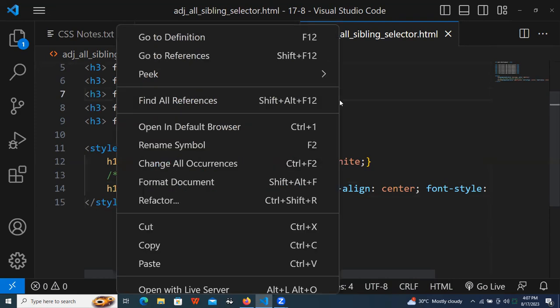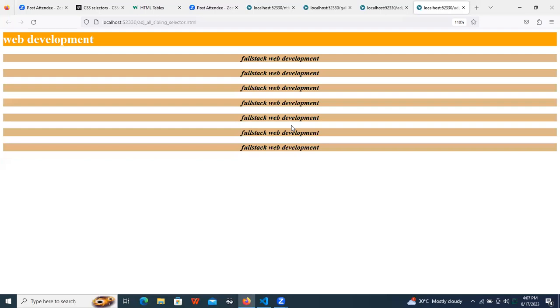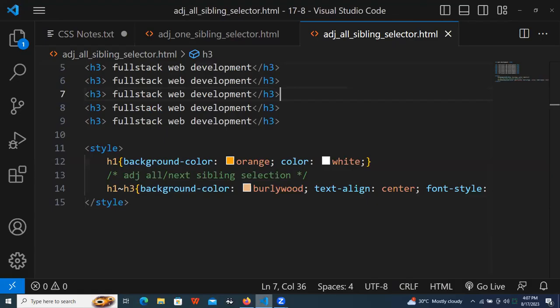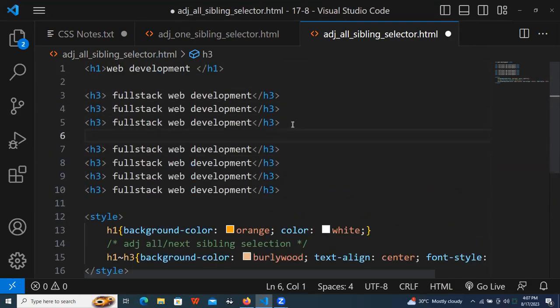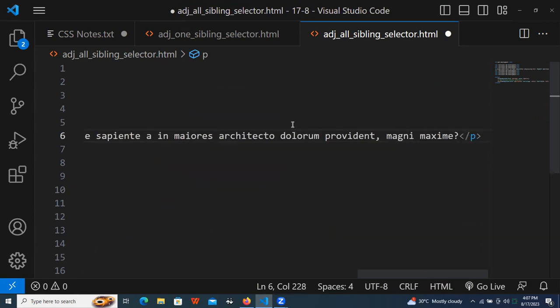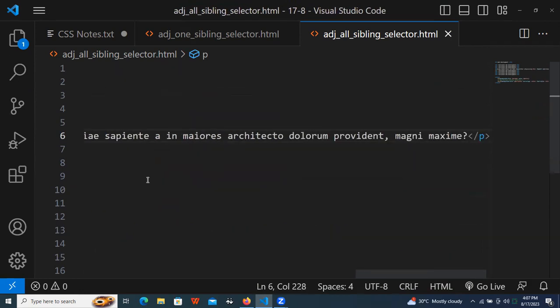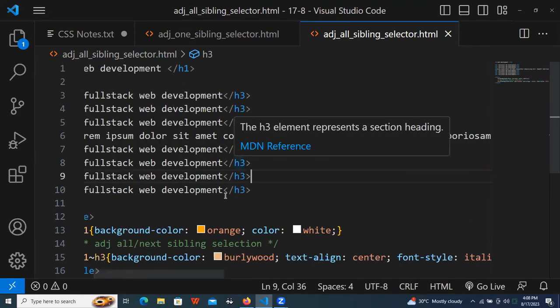Okay, right click on this, open in the default browser. You can see and observe. After the H1, all other elements, all H3s got selected. Okay, now you may ask a question, sir. Can I have a paragraph in between these H3s? Let me have a paragraph in the middle. Now you may think about it.